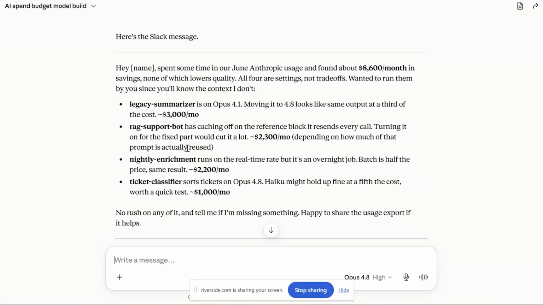Hey, blank, spent some time on our June Anthropic usage and found about $8,600 a month in savings. Boom. None of it lowers quality. All 4 settings, no trade-offs. And that's really the true output of all of this. It isn't a report, it's a message that someone can act on, right? What are the tactics that come out of this?